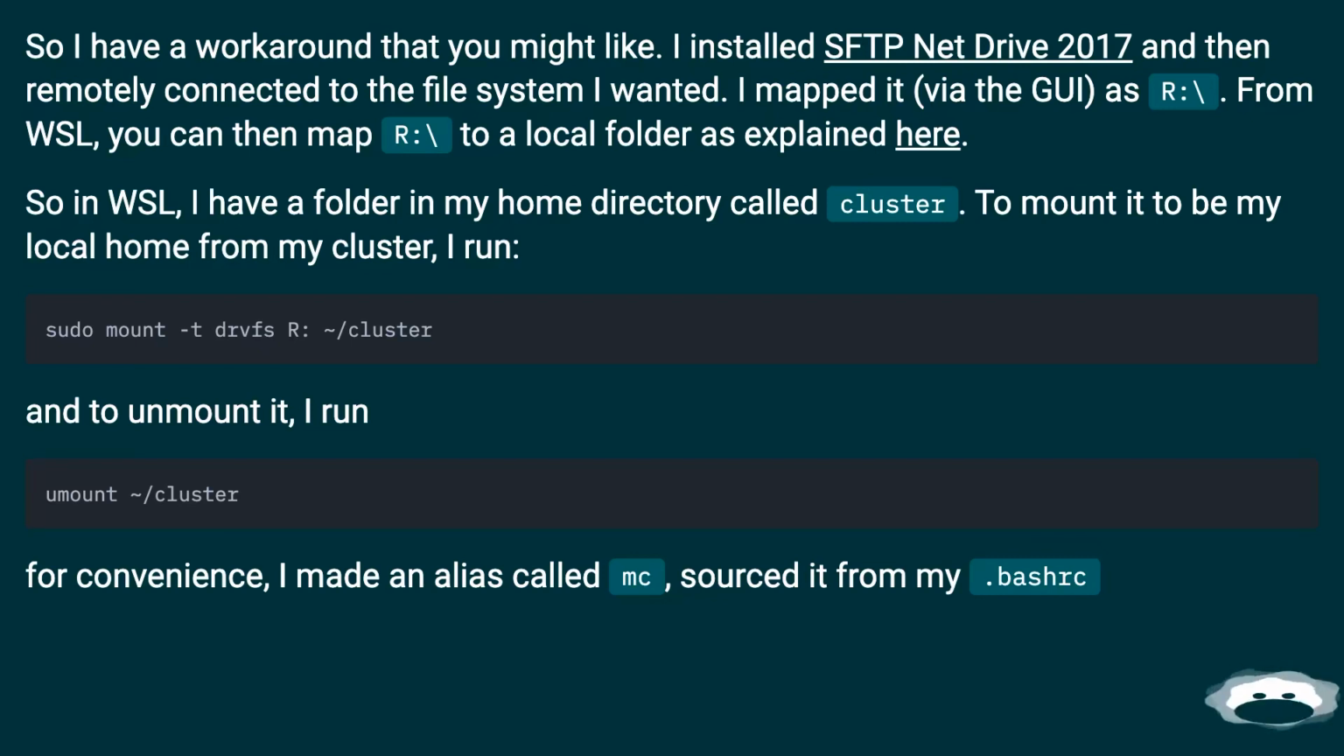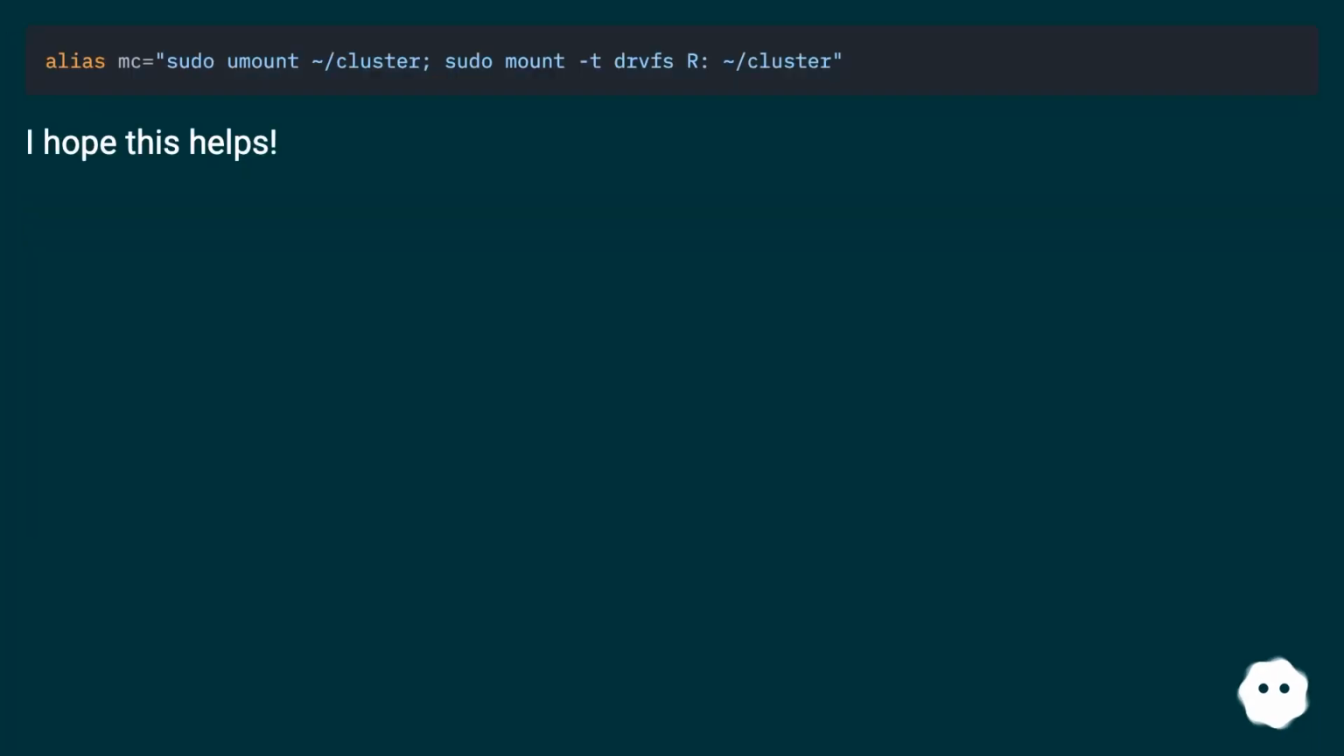So in WSL, I have a folder in my home directory called cluster. To mount it to be my local home from my cluster, I run. And to unmount it, I run. For convenience, I made an alias called mc, sourced it from my .bashrc. I hope this helps.